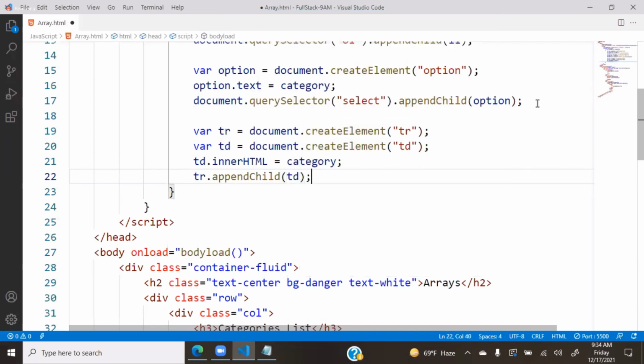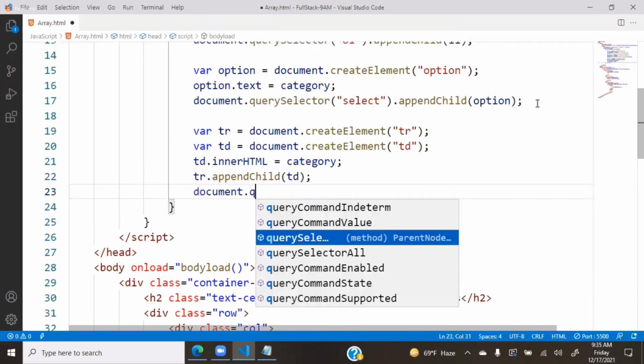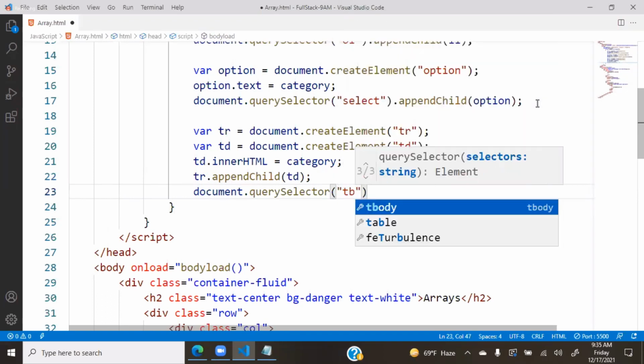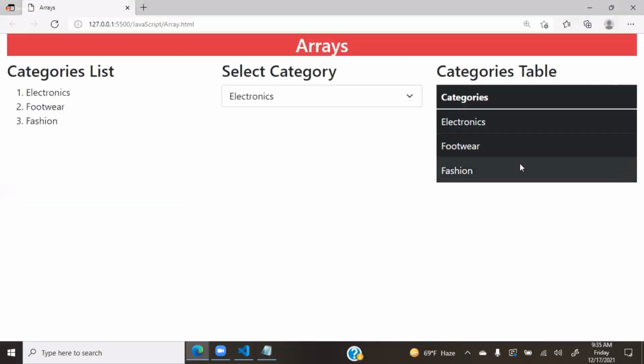That means first the cell is added into the row, then the row is added into the table body. First we created a cell, the cell is added to the row, and the row is added to the table body. So this row must be added into the table body. So document.querySelector, what is it? tbody, and .appendChild. Into the body, we need to add the row. That means now every category will generate a row and add it. So that is how we generate a table row.